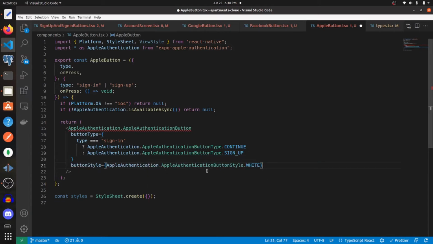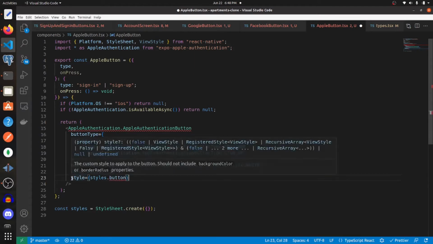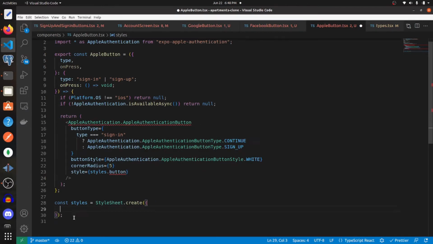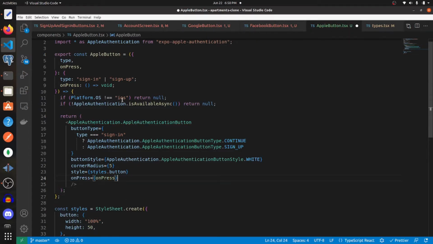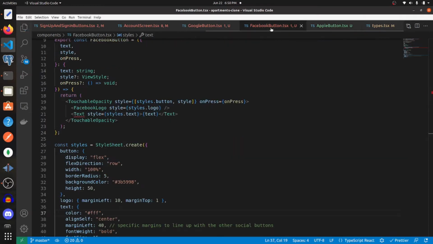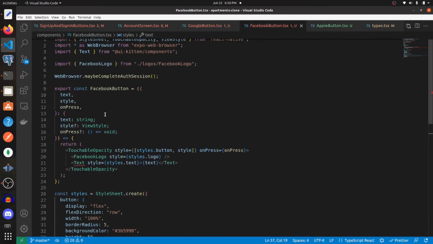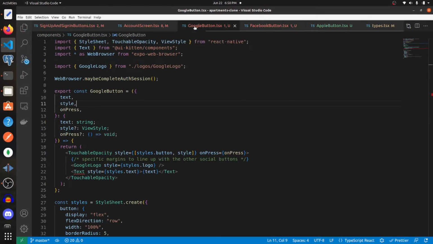Its button style will be white. It will have a corner radius of 5, and then we'll assign it some styles called button. And button has a width of 100% and a height of 50. And onPress is going to be equal to our passed in onPress. And as a matter of fact, let's go back to our Facebook button and change this to non-optional. And do the same for Google button. And with that done, let's get started on creating our sign-in screen.